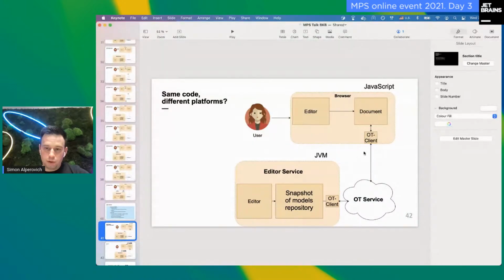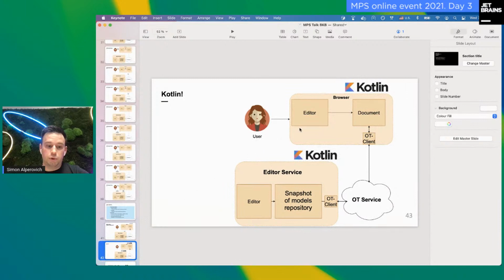Also, we have the operational transformation client, both in the browser and in the editor service. And it's absolutely the same. So we have the same code, and it's running both on backend and frontend, correspondingly JVM and JavaScript. And the question is, how do we do it? The answer is with the help of Kotlin multi-platform. So we write it once and run it both on backend and frontend. And this is very convenient.